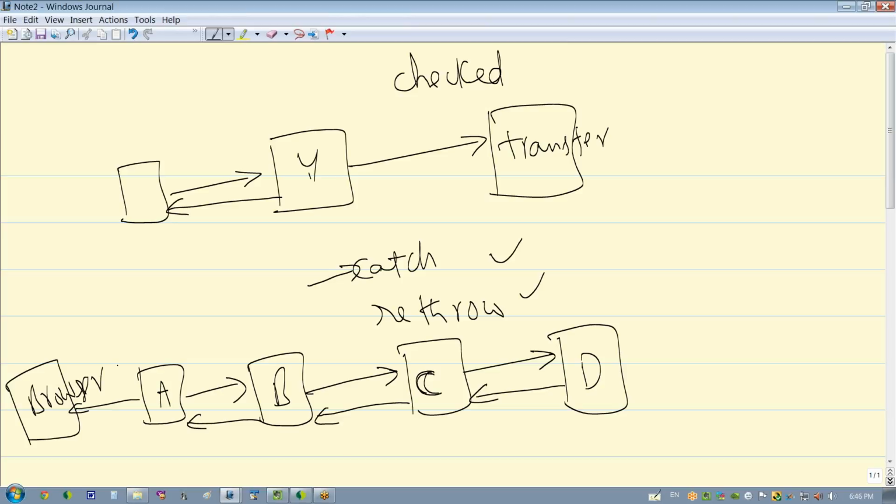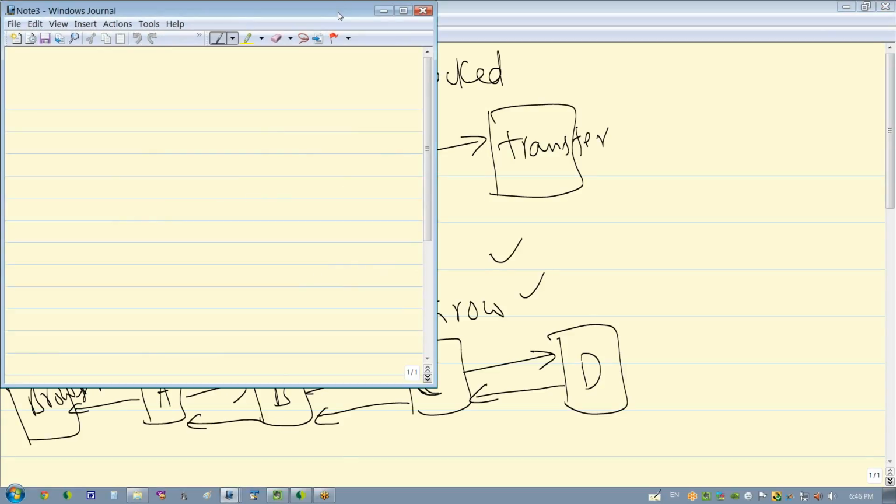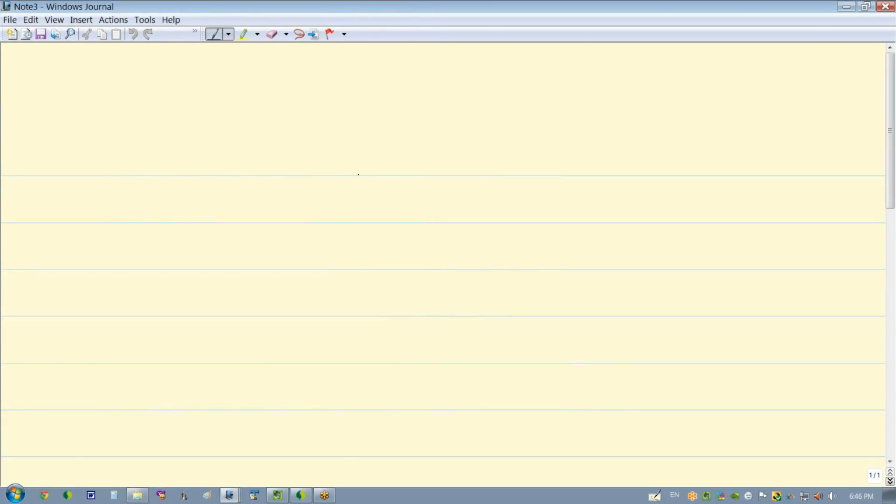So that's about the exceptions. We talked about it. Exception is also an object, by the way. Exception is a class, and this is inside a package called java.lang. This is a special package which you don't have to import. So exception.